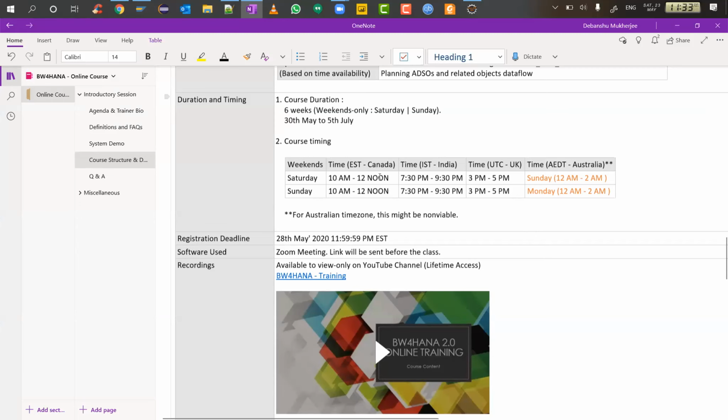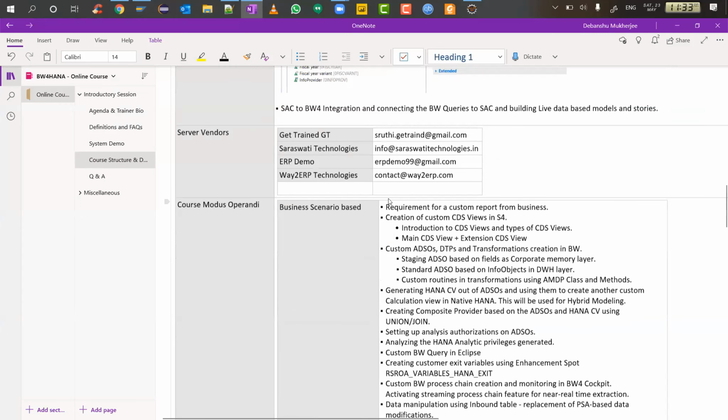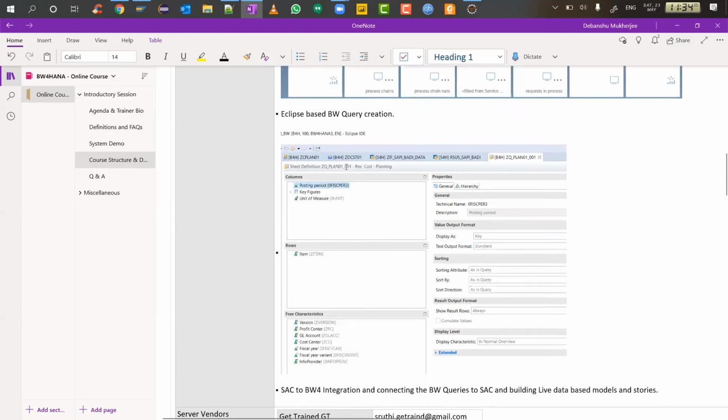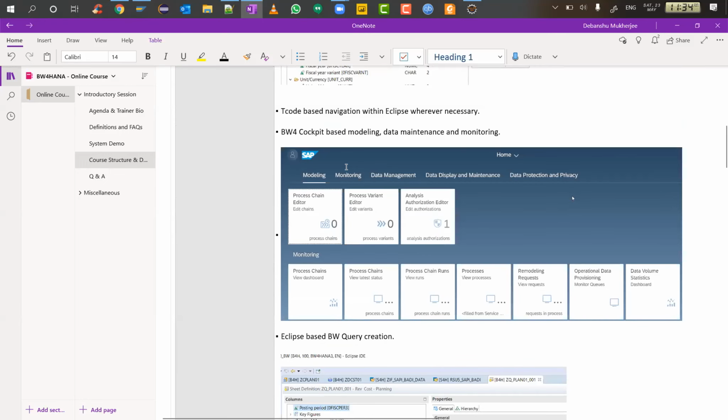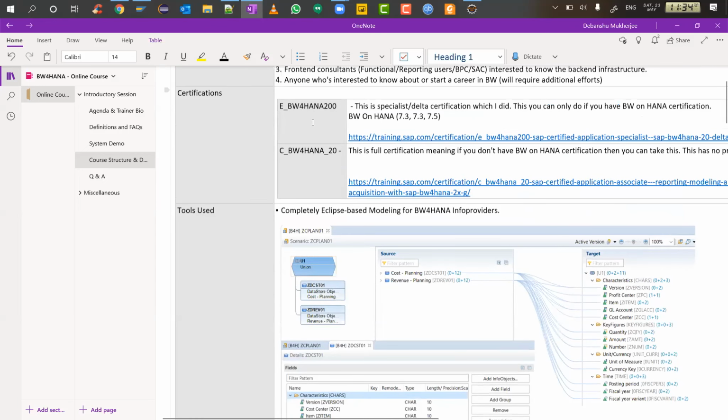Yes, from a certification point of view, I will cover everything. But if you ask me about everything in BW4HANA, no, I cannot cover everything possible in BW4HANA in 6 weeks. But I can tell you that if you sincerely follow the exercises and assignments I'm going to give you, you are going to clear these 2 certifications, whichever you take.